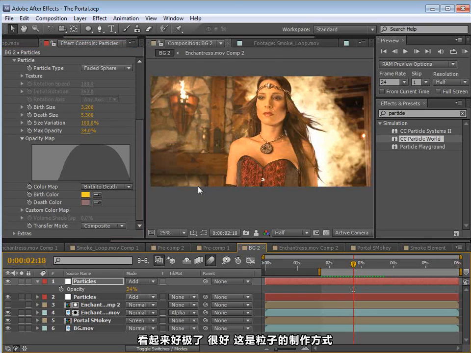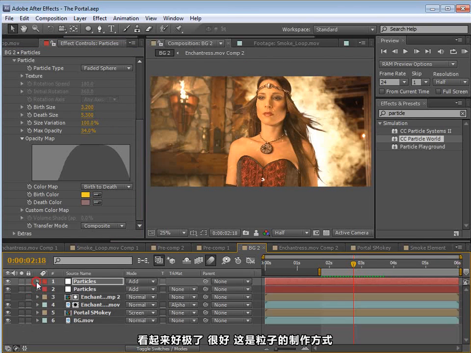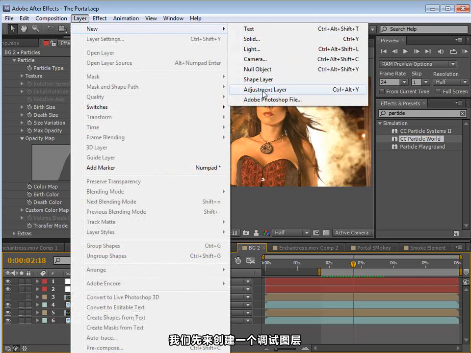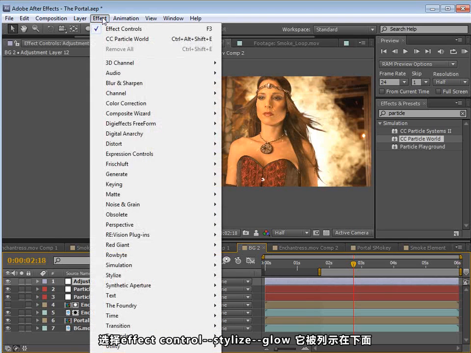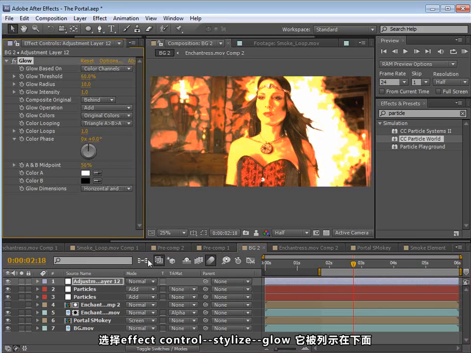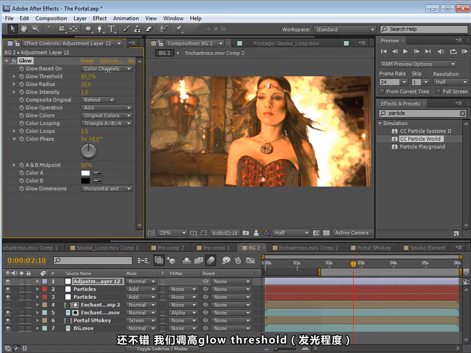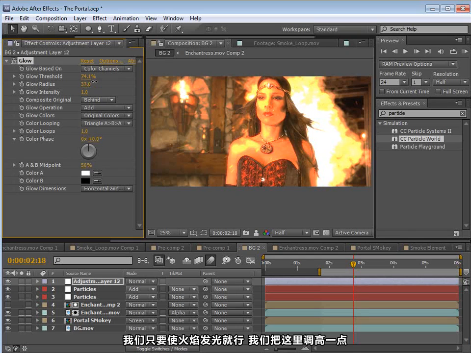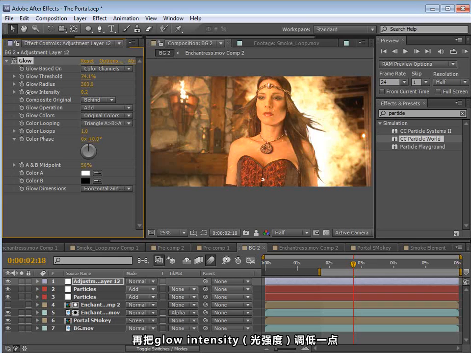All right, nice. So this has created our particles, and now we want to create a more intense glow. So let's create a new adjustment layer. I'll choose Effect, Stylize, Glow, which is somewhere there. And nice. So we'll turn up the glow threshold so that we only glow on our bright fire. And then we'll turn this up a bit and turn the intensity down just a touch.